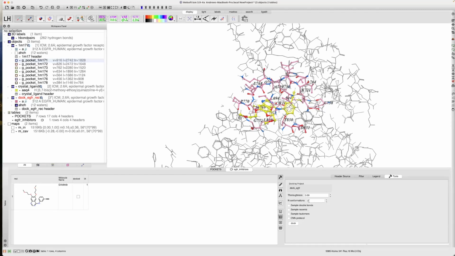Number of conformations. So when it finishes docking, it will report the top 3 conformations, and you can sample double bonds, racemic centers, tautomers, shown here. And then to set the docking going, you press dock. If you've already docked this table, this checkbox will be checked, so you need to uncheck it. But in this case, we haven't started docking yet, so we just go to the dock.